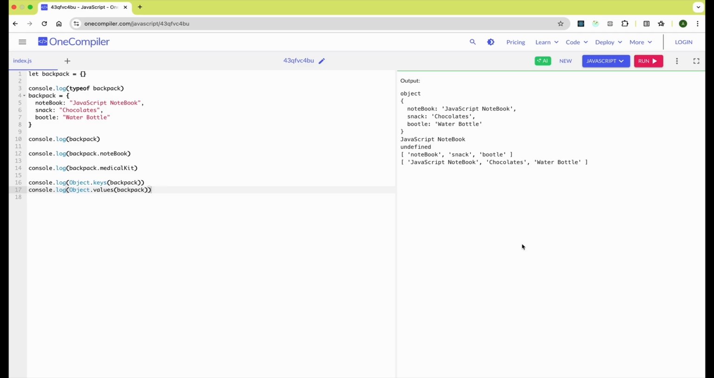We also have another method named as Object.entries, which returns us an array of key and value pairs. So let's see how it looks. So we have array of arrays, and inside it we have key and value for it.